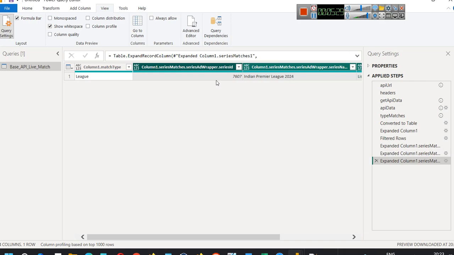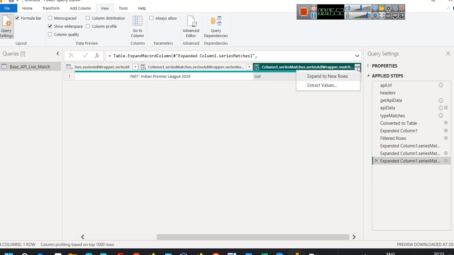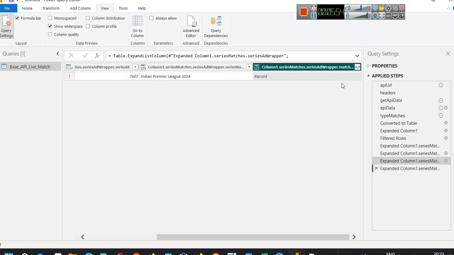So you can see this is the series ID of IPL in this API, 7607. You can write it somewhere, but you can remember. So this is league, this is match ID, and you have this data. Now again you have to get more data like match ID, teams and all. So just right click or just click here and expand to new values.